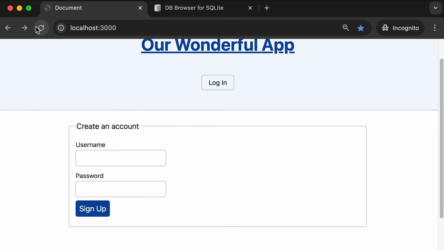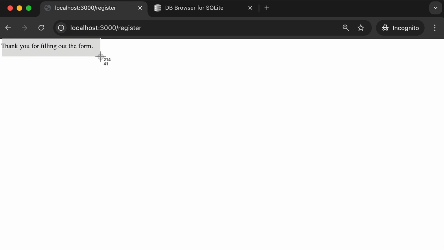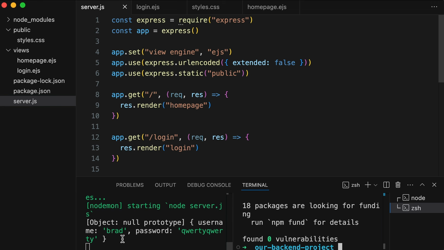So let me refresh, get a clean slate. I'll say my username is Brad, and I'll say my password is Cordy. Click submit. Cool, we see that thank you message, but more importantly, awesome. Down in the command line of the terminal, we see username is Brad, password is Cordy.